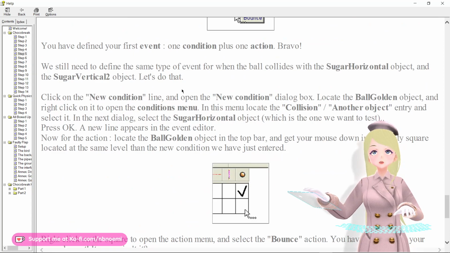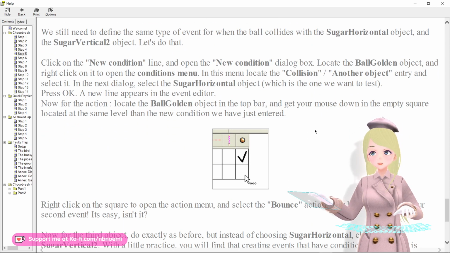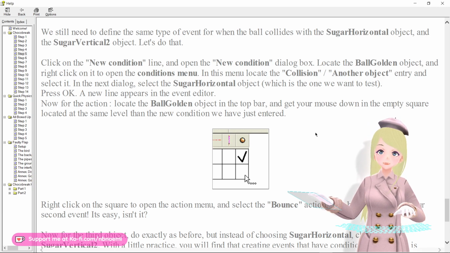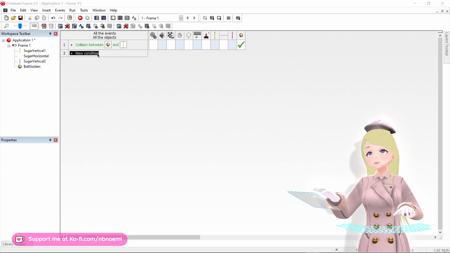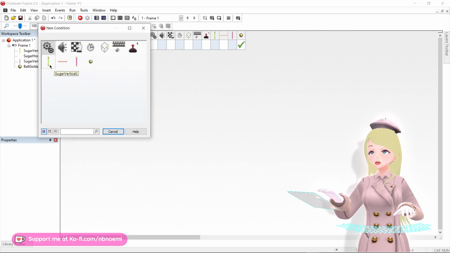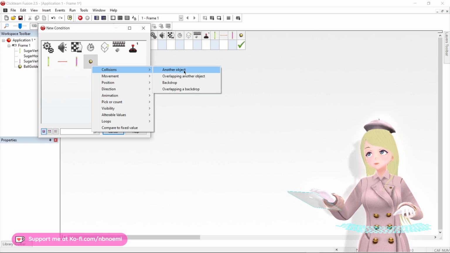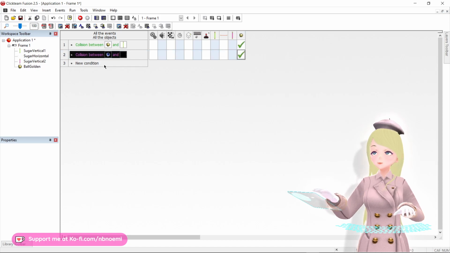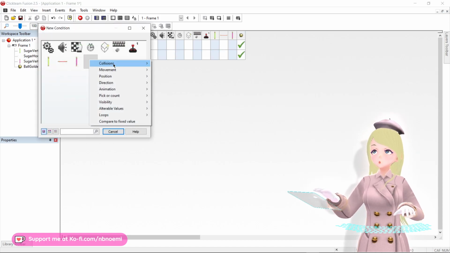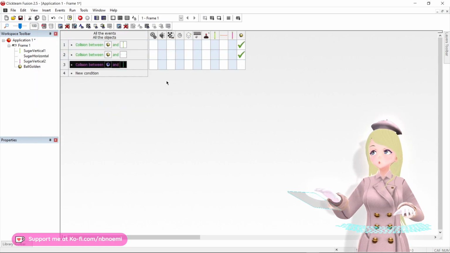You have defined your first event, one condition, plus one action. Bravo! We still need to define the same type of event for when the ball collides with the sugar horizontal and the sugar vertical 2 objects. So, instead of reading all that, I will simply do it for you. So, when this collides with sugar horizontal, it also bounces. And when this collides with sugar vertical 2, it will also bounce.